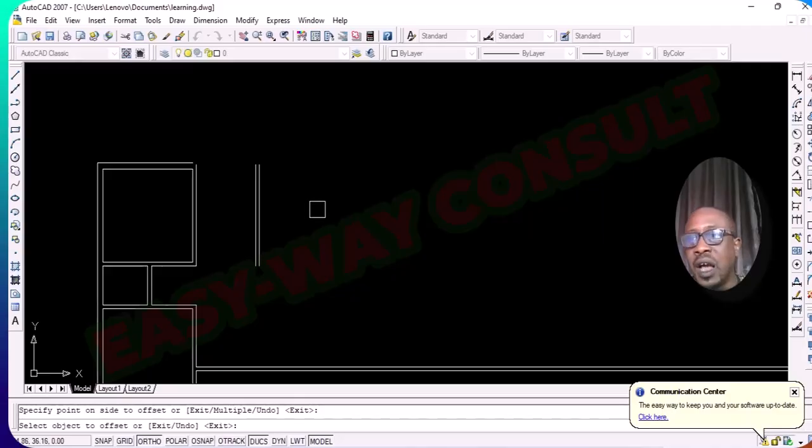Then let's get our kitchen. 1.8 is okay for kitchen. You just go here and type 1.8, you enter, and you click on this, you get it.